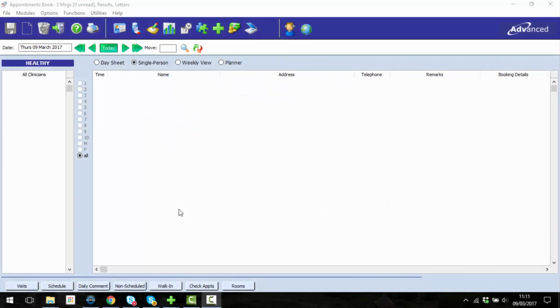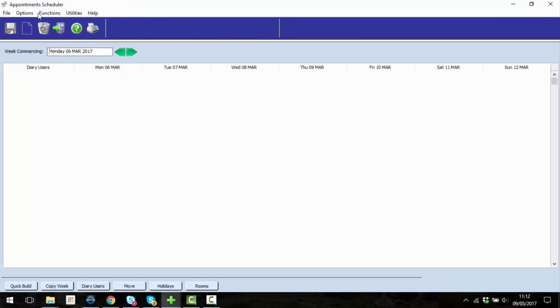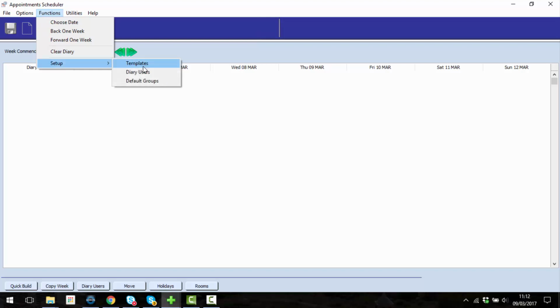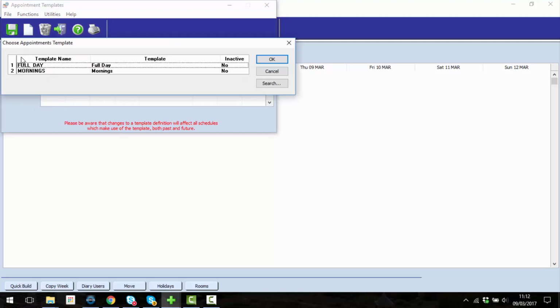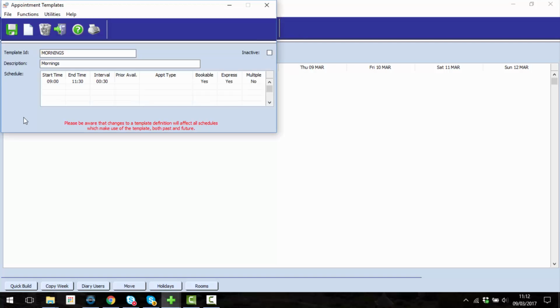To build appointment templates, from the main appointment screen, choose Schedule at the bottom, then choose Functions, Setup and Templates. That brings up the Templates window. You can click on Template ID and get the existing templates you have already and select from there.